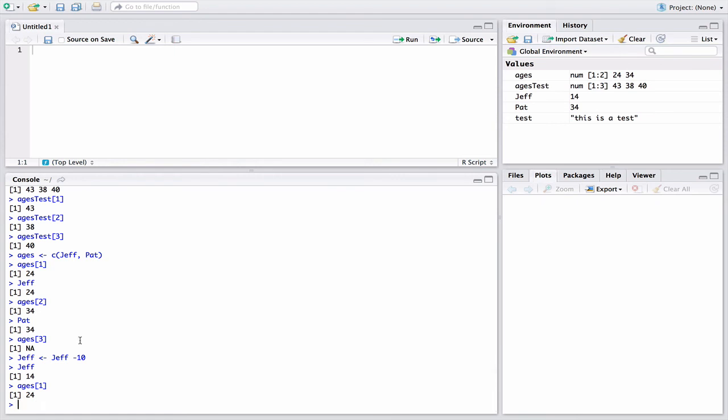So the key thing to remember here is that when we created the vector ages, we used the variables Jeff and Pat, but it made a copy of that data. So when we updated Jeff and made Jeff equal to 14, the ages vector did not change. That's why ages sub 1 stayed 24, even though the variable Jeff did change. So after we've made this vector ages, whatever we do to Jeff and Pat doesn't matter, because ages is a new vector with new space to store all the information.